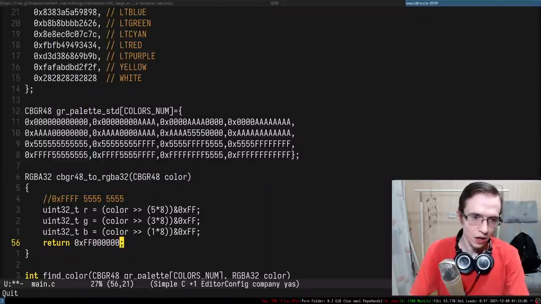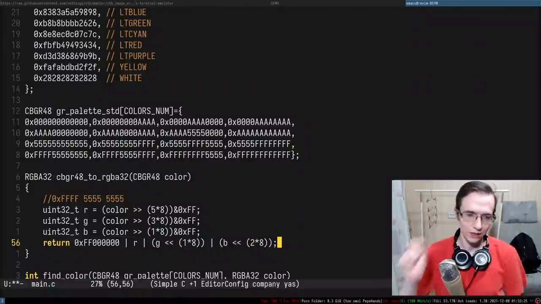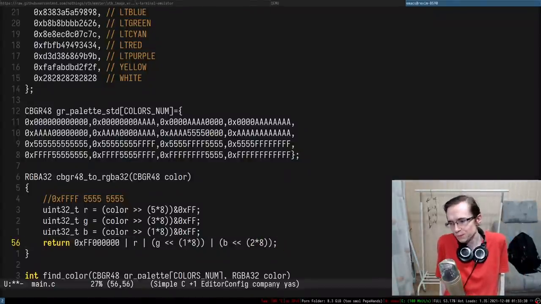So I know that R is actually not shifted at all, so I have to do R. Or G, I'm gonna assume that G is shifted by 1 byte, right? So something like this. So it's gonna be shifted by 1 byte, and I'm gonna wrap everything just in case. Right, and B is gonna be shifted by 2 bytes. Right, so this is my assumption on how it is going to be converted. Right. And let's see if it's gonna work or not.